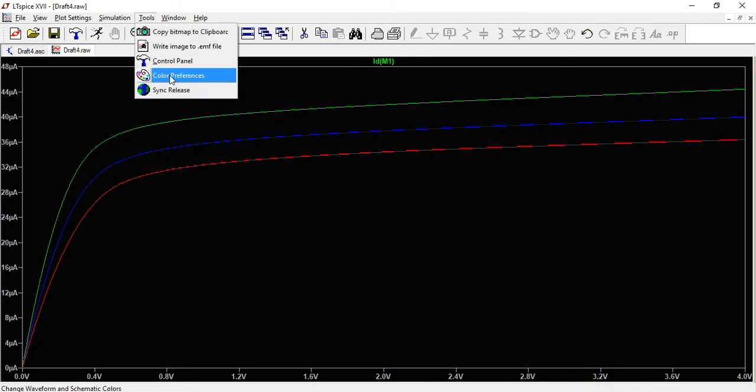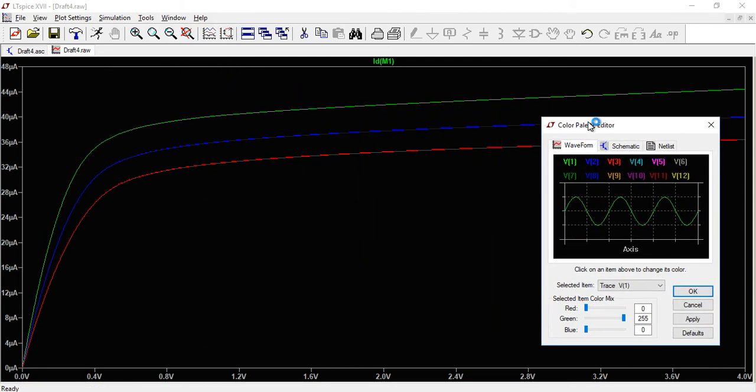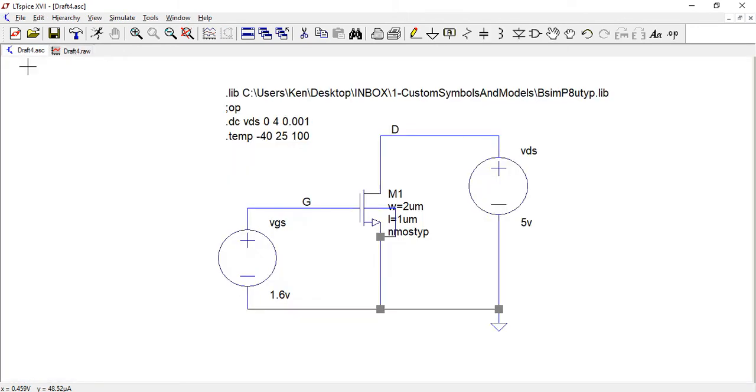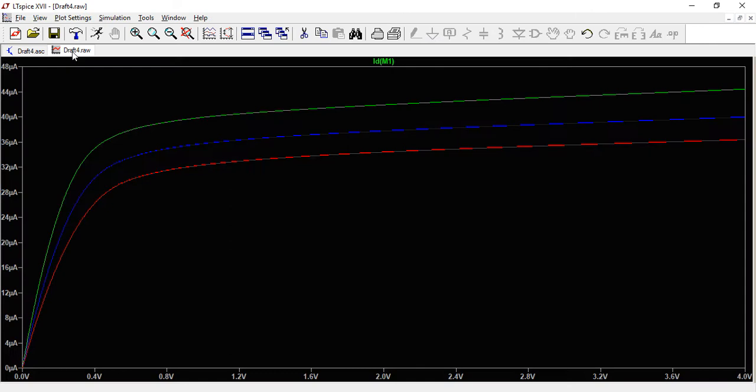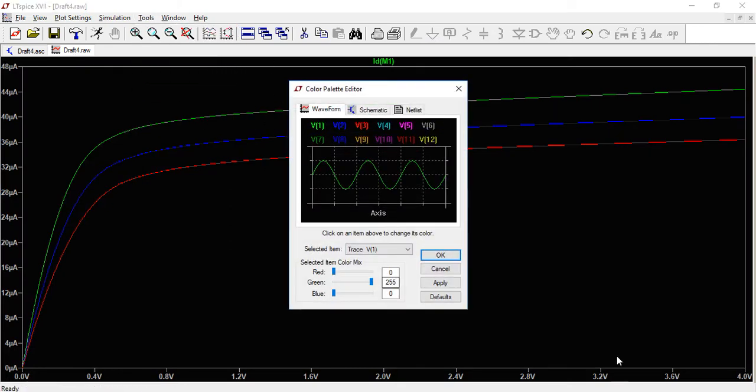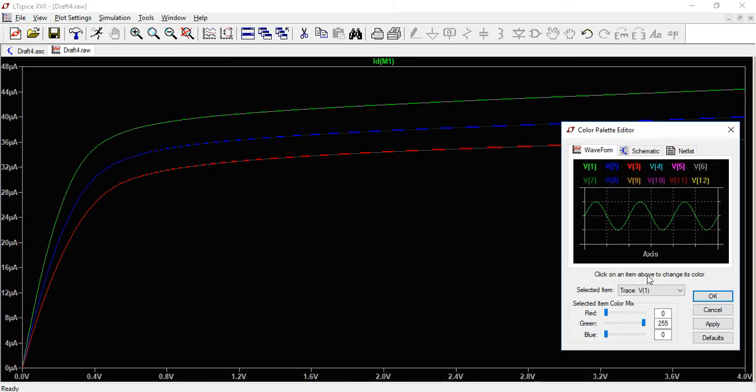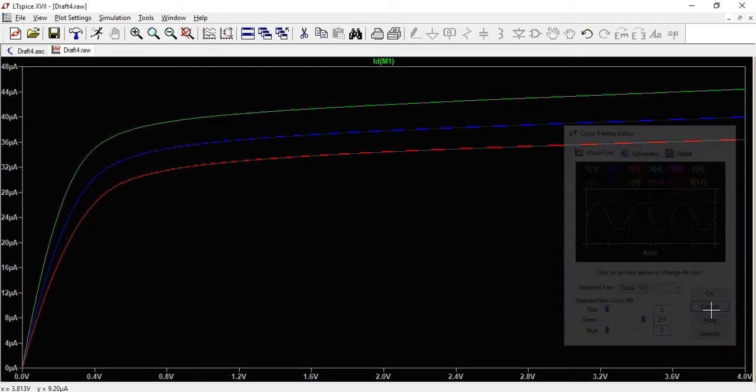We go up here to Tools, Color Preferences, select the waveform, and you'll see V1, which represents the minus 40, because that in fact is the first one that we asked the simulator to produce. So V1, which represents minus 40, is the green one. So if that's minus 40, this is pretty much definite that this is going to be 25 and this is going to be the 100. You can check that out yourselves.